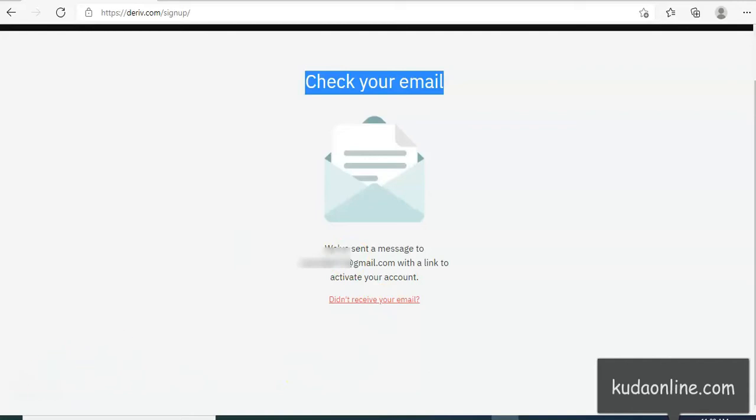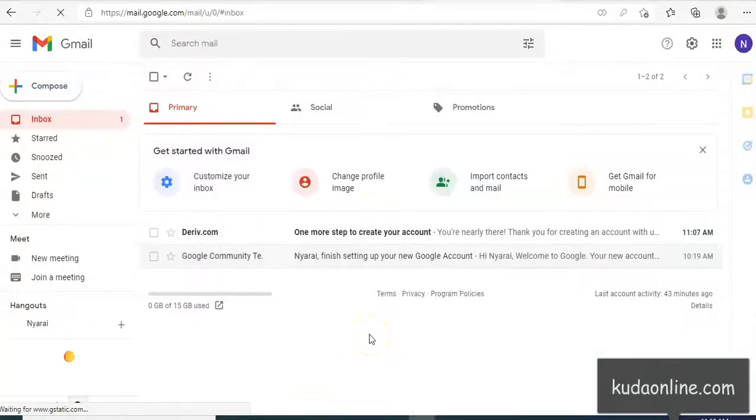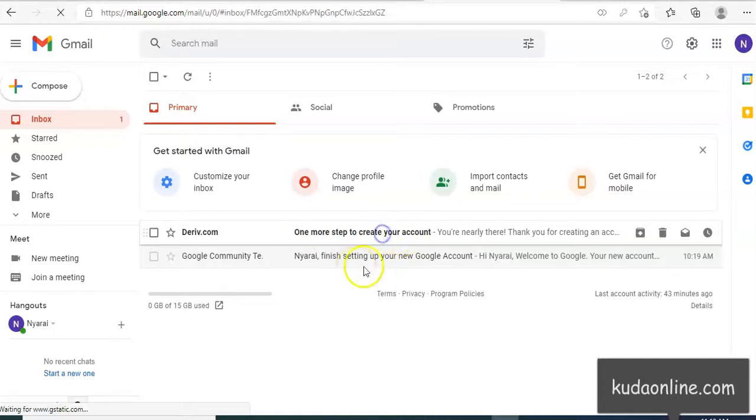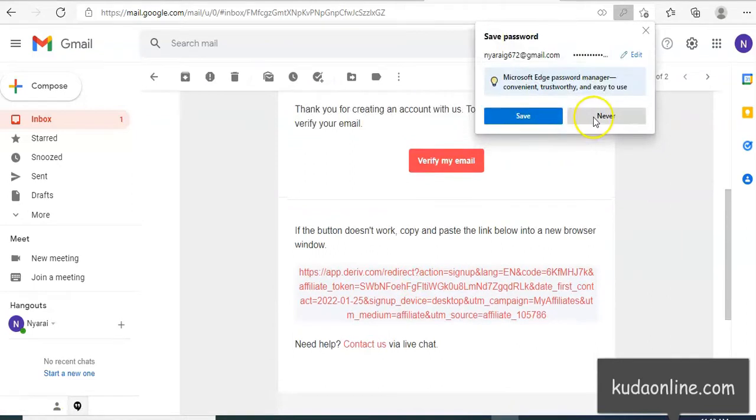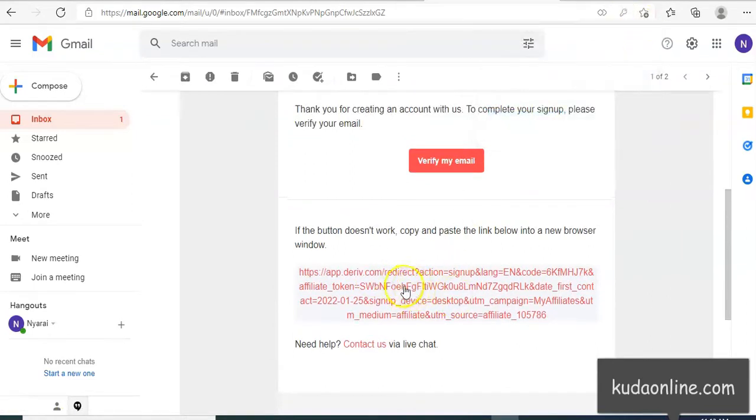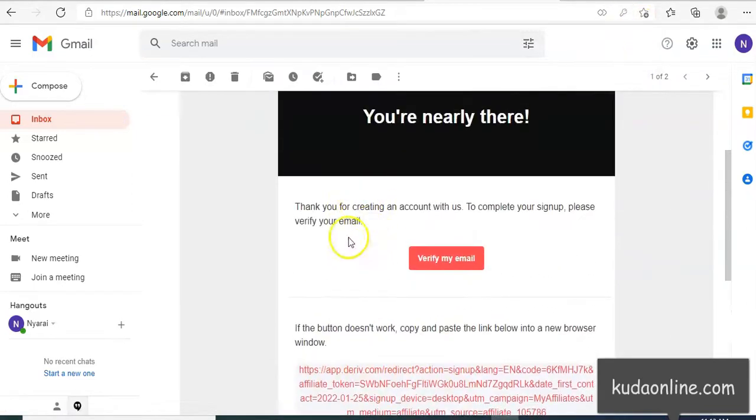So I'm actually going to go ahead and do that. Right now I'm logged in to my Gmail account where I need to see the email from Deriv. There we go. It says one more step to create your account. So what I need to do is just check the information that they have actually sent me. Okay, let me read that.